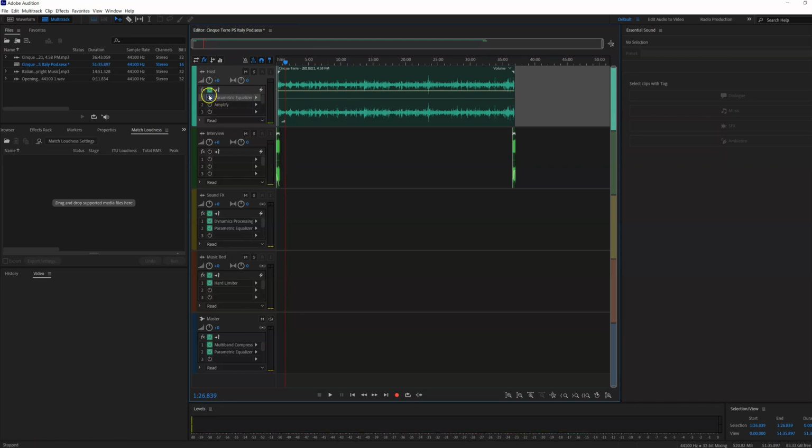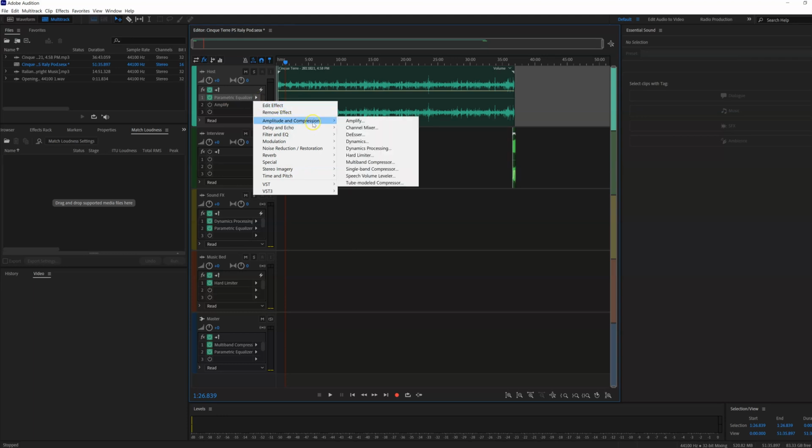So if I were to take off and remove the effect, I don't know if you can hear it. It does sound different. So try that out. Try using the effects rack inside of Audition. Play around with it. These are ways that you can really clean up your audio file.